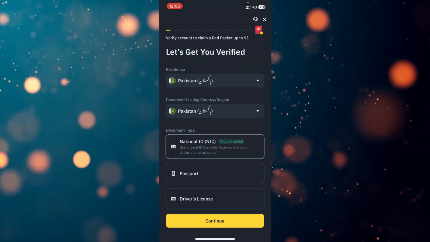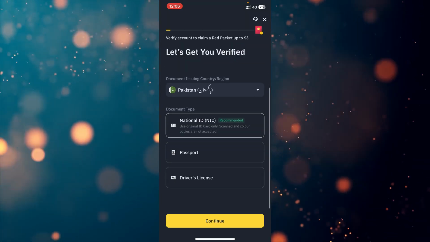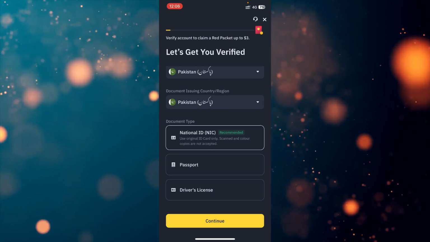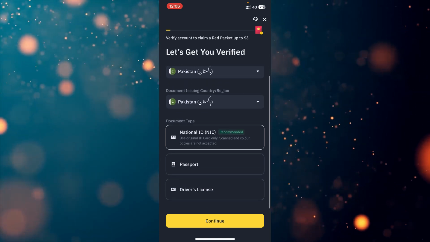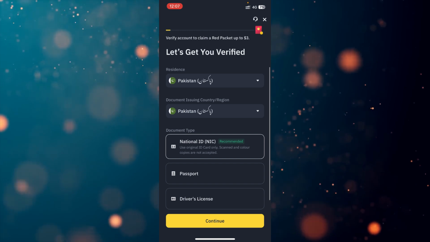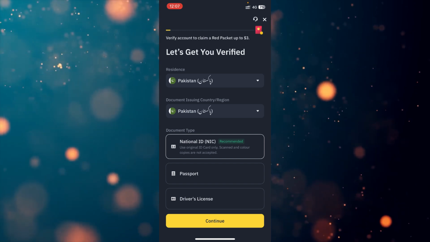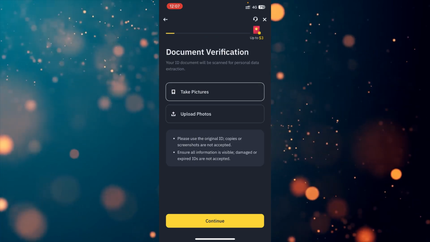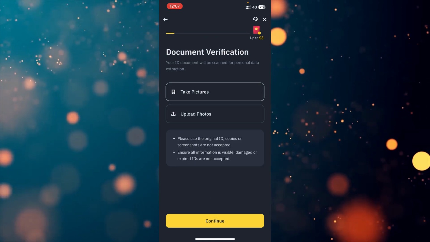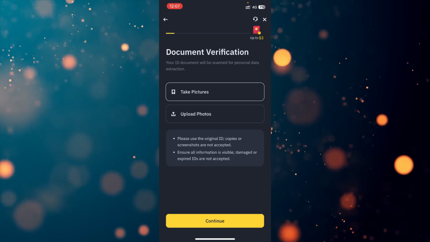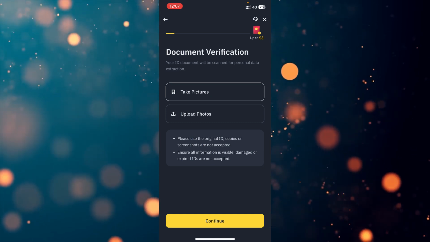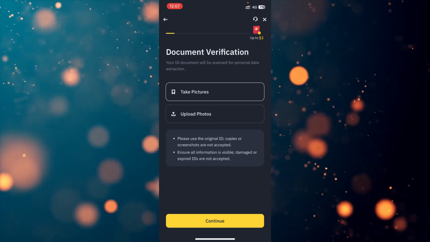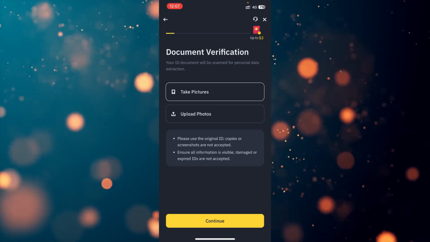Now we have to provide some other details here, like the national ID card, the passport, or the driver's license. It's up to you. You have to choose your country here, and after that you have to choose your documents here. Then click on continue, and after clicking on continue we have to click on take picture or upload picture, and then click on continue, and it will go for verification. After that, within 24 hours our account will be ready to use.